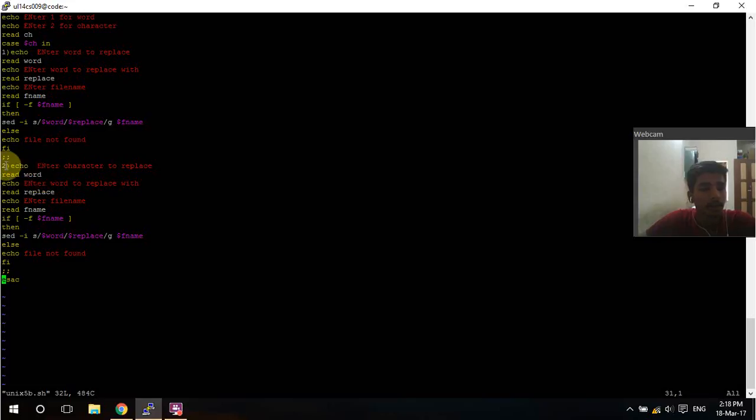And second, that means to replace a character, it will read the first character, and echo enter a character to replace with. Again we need to enter the character to replace it with, and enter the file name. In that, it will check the condition. If the file name equals the given file, then it will perform the replacement. Else, if it is not found, it will show file not found, and close the statement.